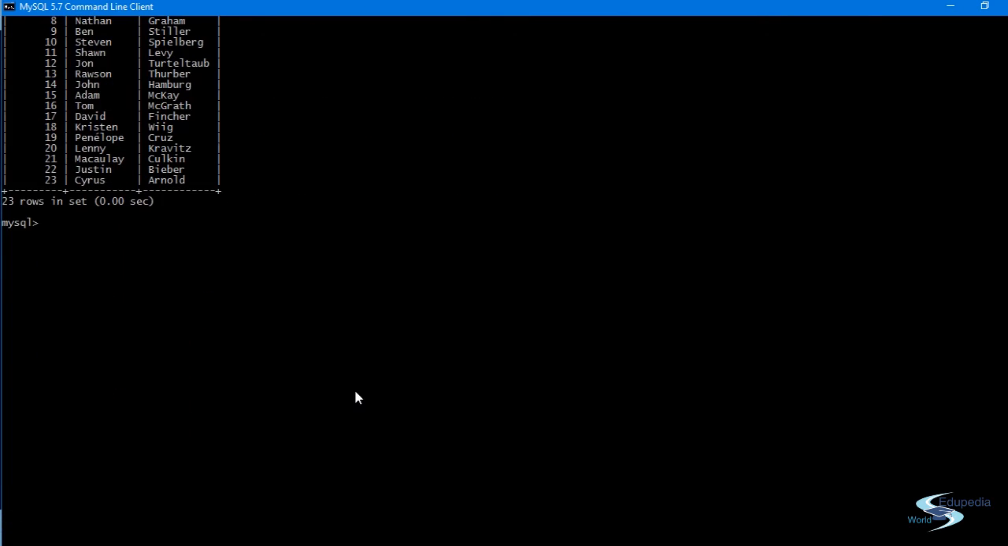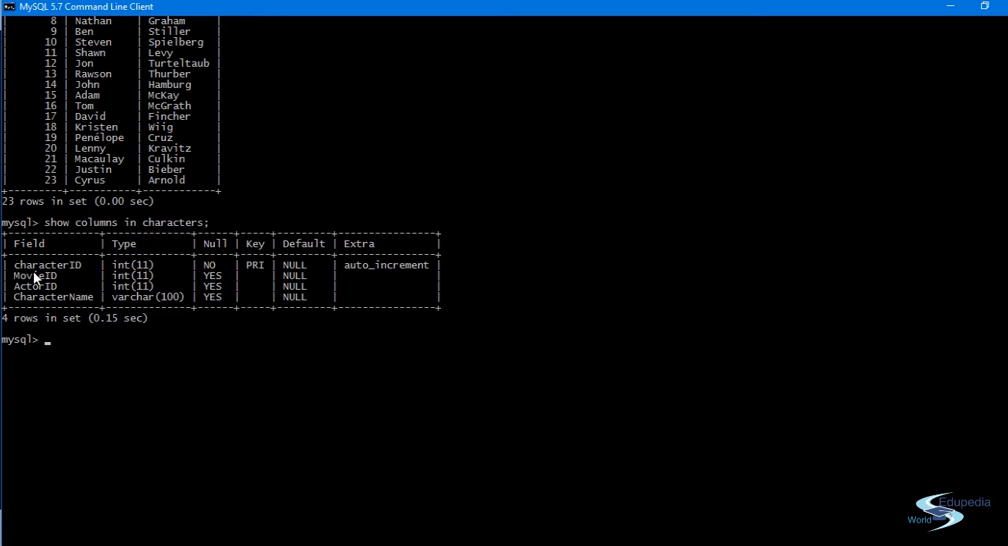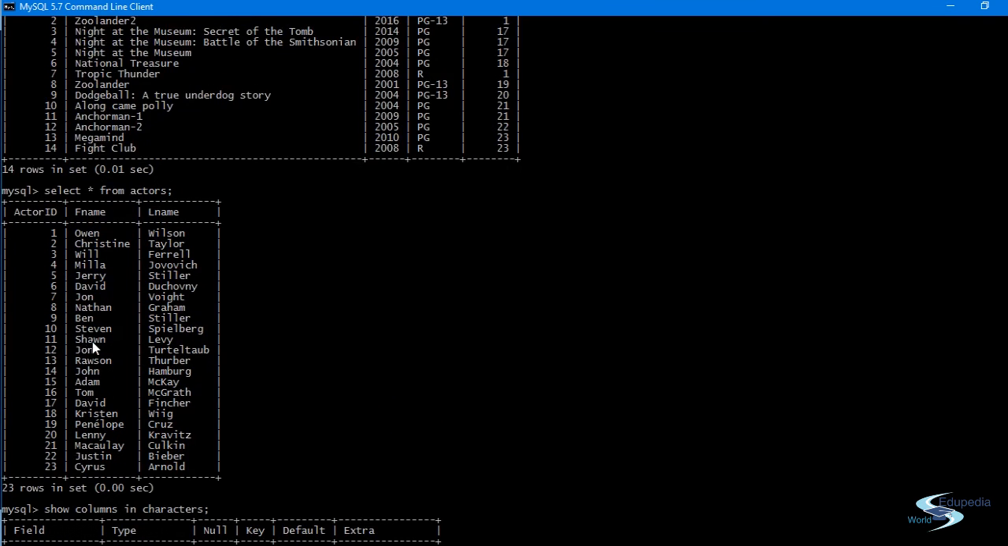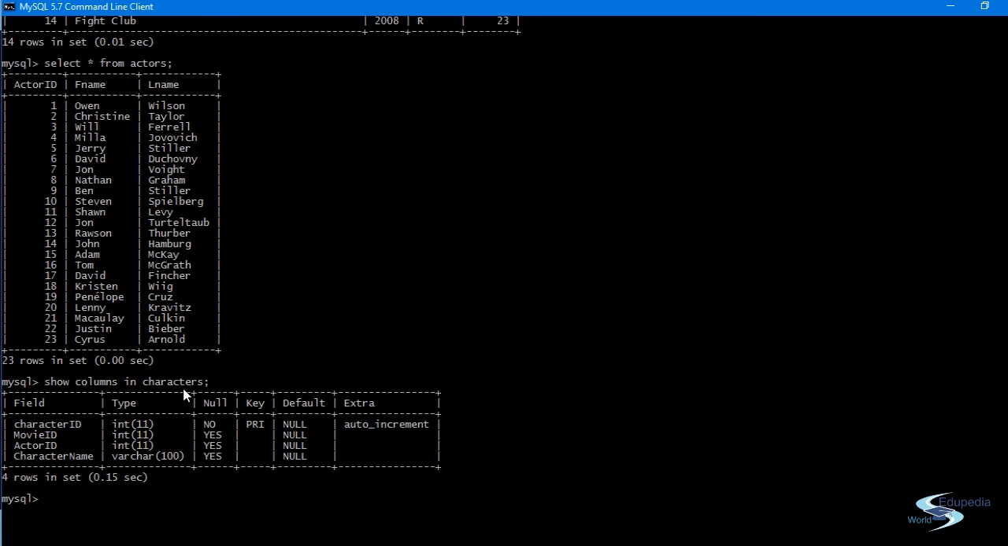So we are at a point where we will look more into the joins. I'll just show columns in the characters table. Okay, so we have four columns: character ID, which is integer, primary key, not null, and auto increment. We have movie ID, again integer, then actor ID, and then character name. Why am I dictating all these columns? Because movie ID and actor ID we will be sourcing from these two tables. Movie ID and actor ID will be the foreign keys in this characters table.